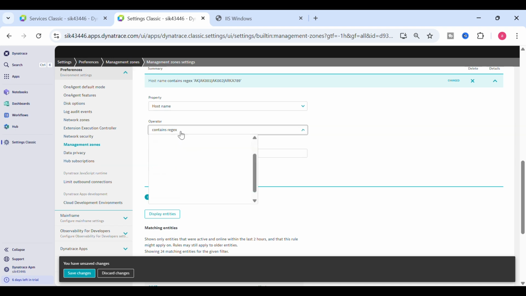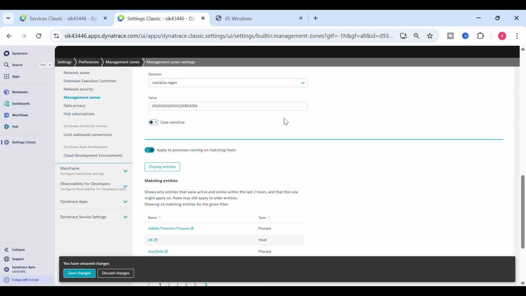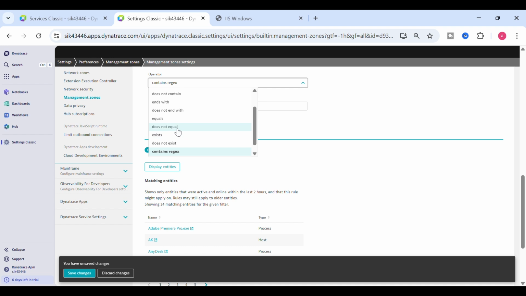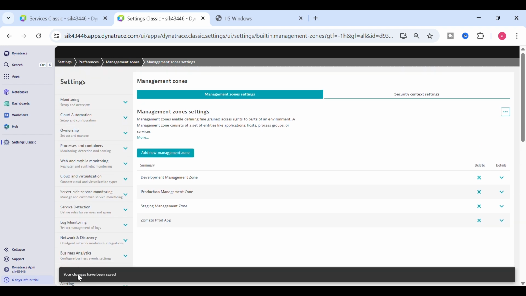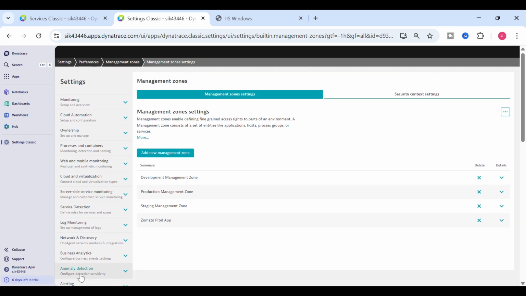So here let's see, we have different names of hosts. You can take contains regex and cross-check it using the display entities option, so that all the entities matching the value are listed below that. Currently I only have one host, so I'm just saving this particular management zone with the value AK, so that particular host is categorized into this management zone.